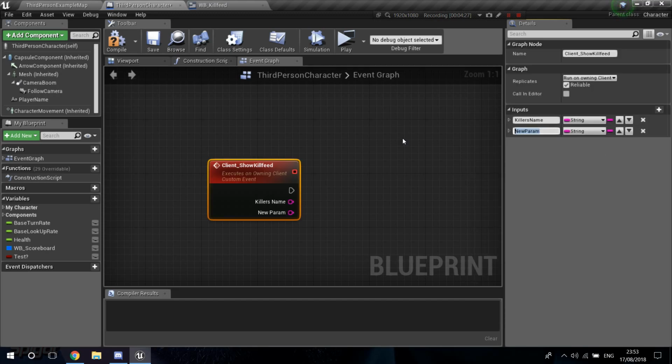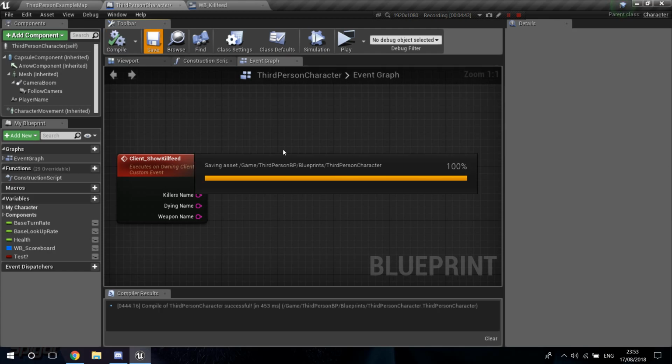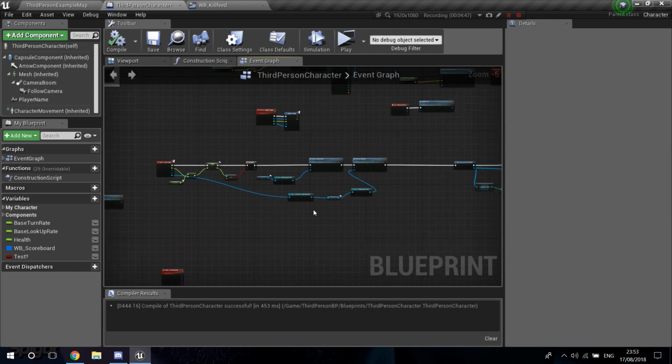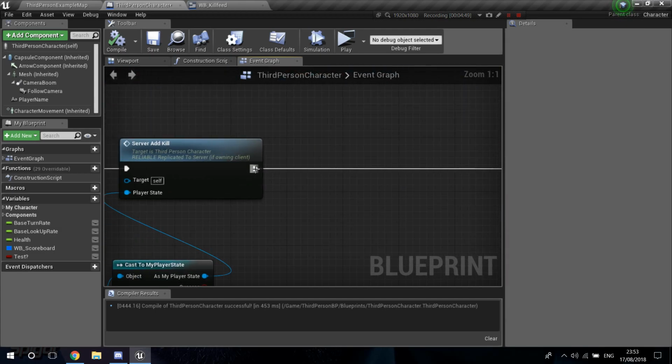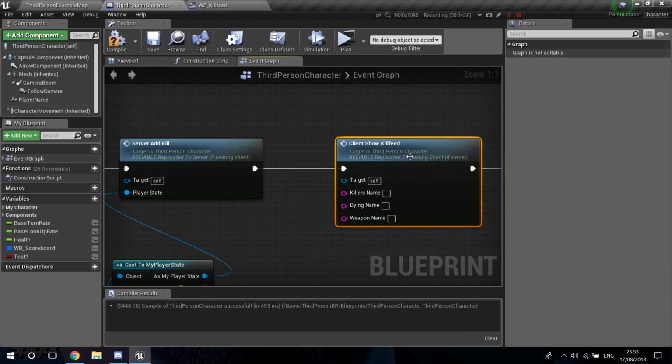I'm going to pass, I guess, the dying name, and I'm also going to pass the weapon name, and I guess that can be a string. I'm going to call this here. I'm going to go into the empty space I created and call this client underscore show kill feed. Now we have these three inputs to fill in.